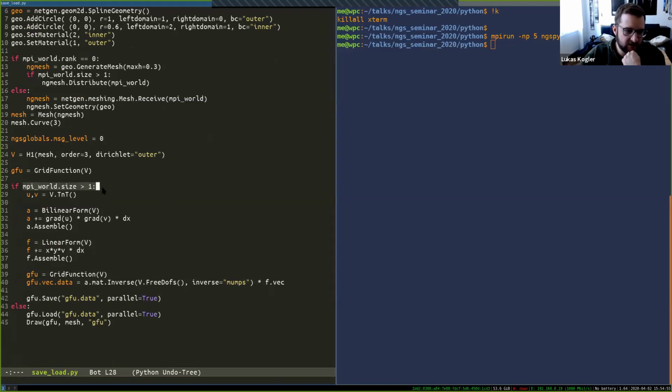So we define our mesh, our space, and if we are running this script in MPI parallel, we set up the problem and we solve it with MUMPS. And then we call GridFunction.Save with parallel equals true. So this parallel equals true is the switch to say, don't just write the grid function data into the file, but actually write one big vector on the master rank and gather together all of the local ones. So let's run this.